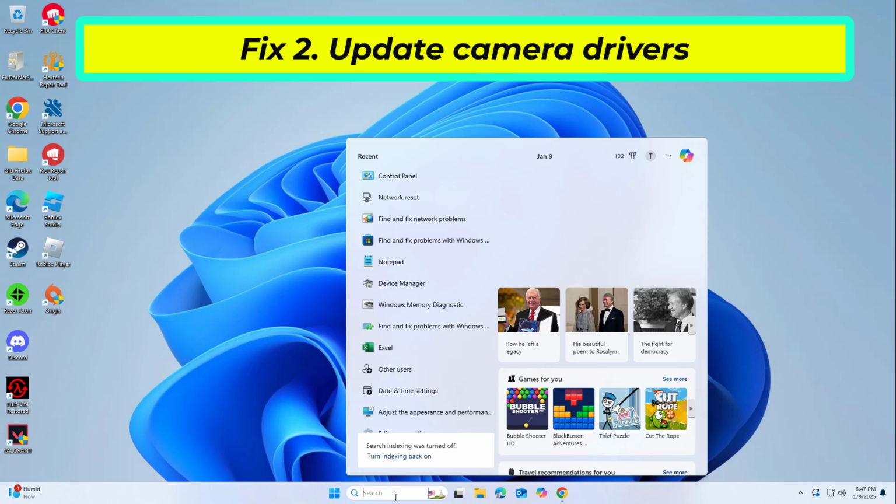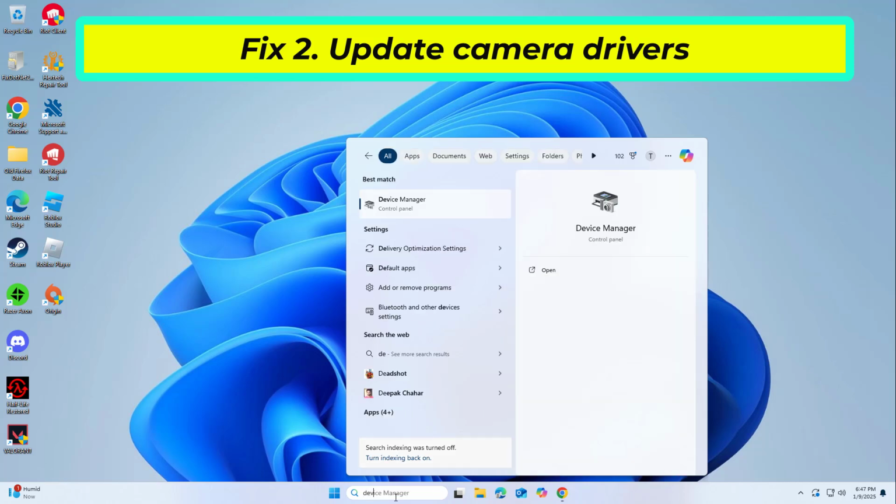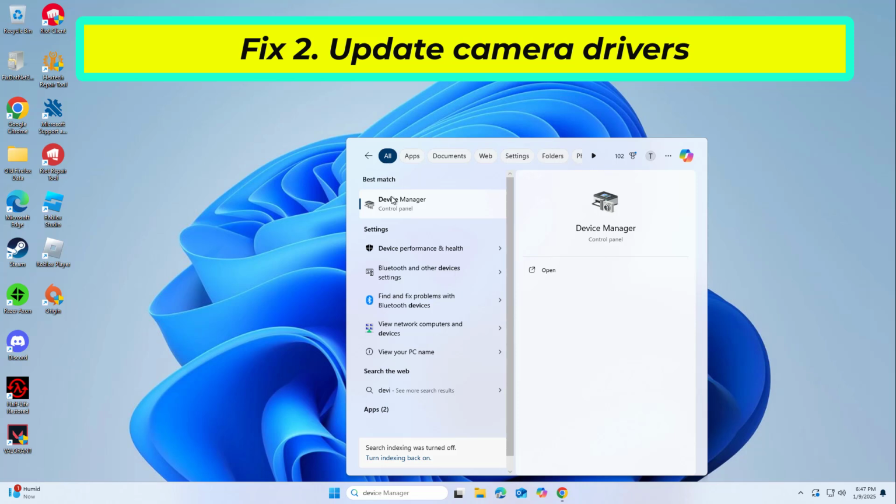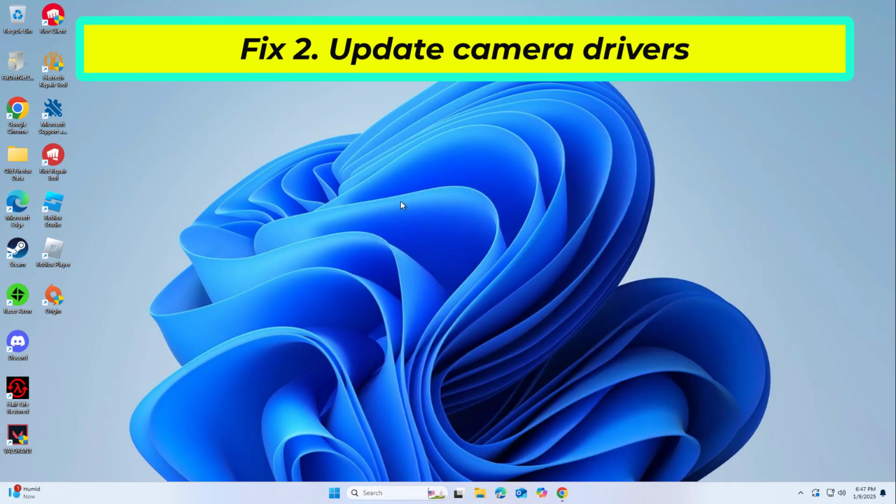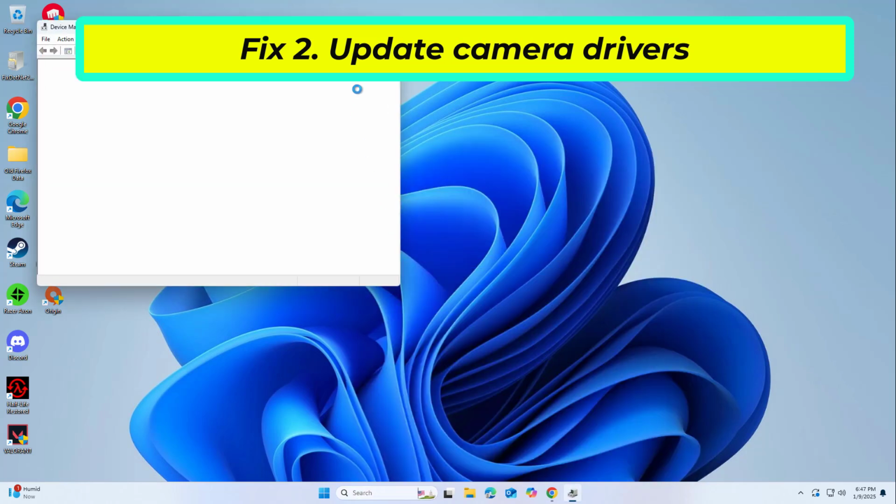Outdated or incompatible drivers can lead to the camera being used by another application error. Updating these drivers ensures compatibility with the latest Windows version.